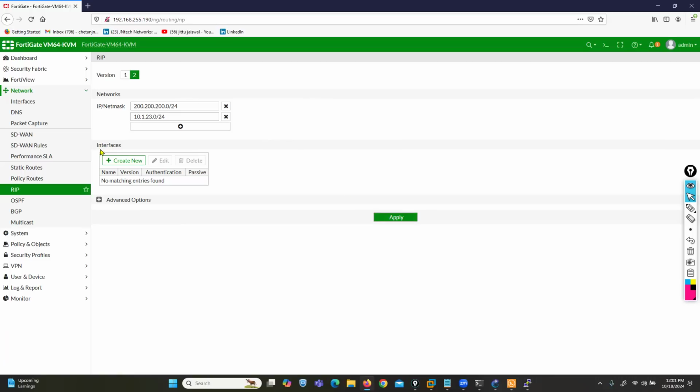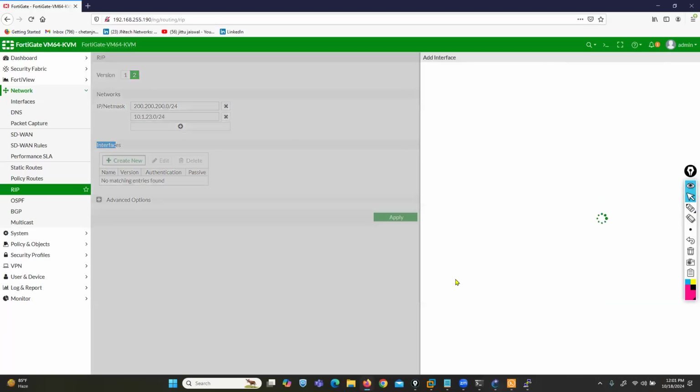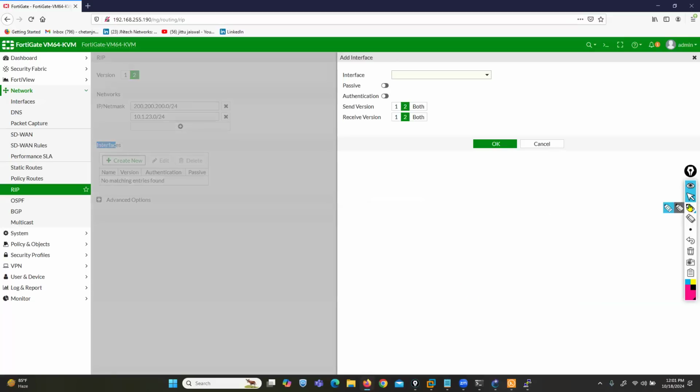Okay, you can go to interface, just click on create new. So RIP, other features you can configure in FortiGate firewall if there is a requirement. The passive interface concept is available here. You can select any interface, you can use any interface as a passive interface, just enable. You can go with the authentication option.